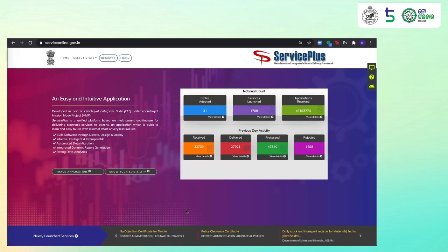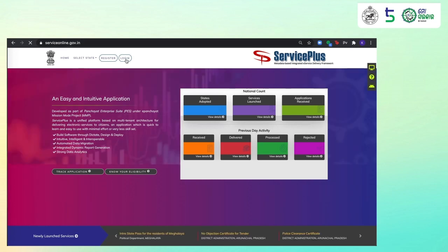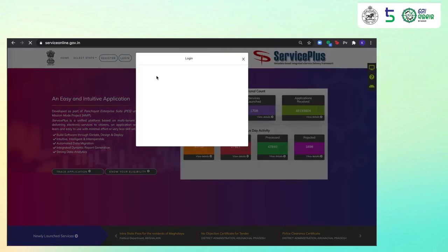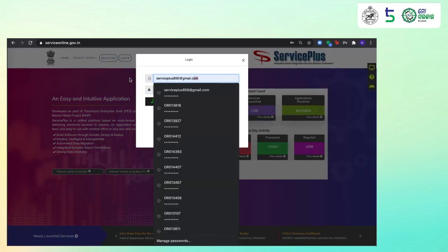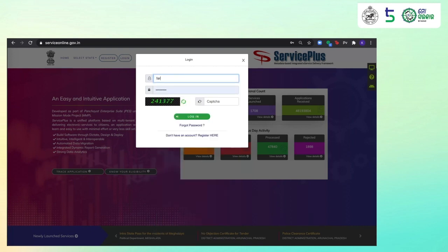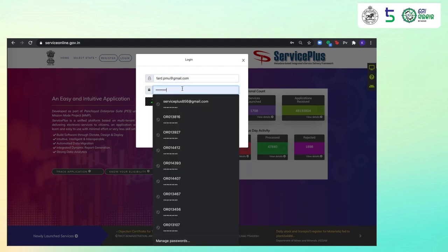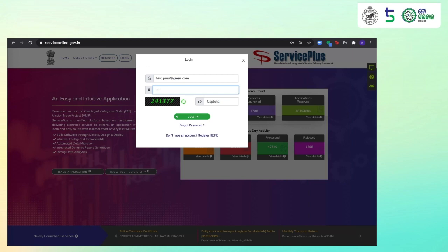To track the application status of your application, visit the Service Plus website. Enter the website, the address that you see on the screen, serviceonline.gov.in. Click on Login. Enter the credentials that you had used to create your email ID, your account. Enter the password that you had chosen. Enter the CAPTCHA that you see on the screen.